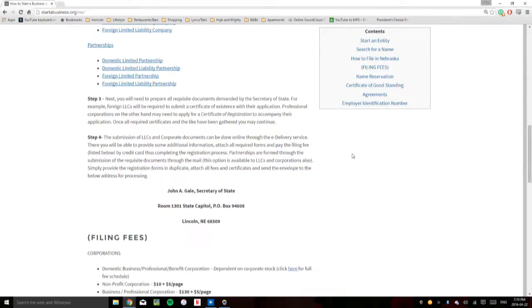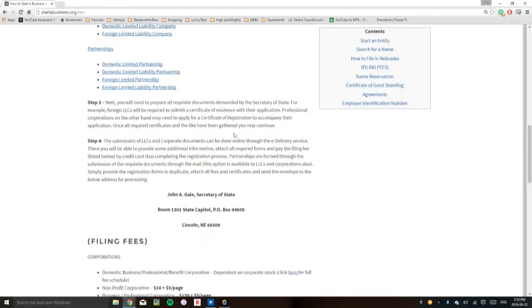You need to attach all other certificates demanded by the Secretary of State. Nebraska, for whatever reason, asks for a lot more because there's the option to do professional corporations and professional LLCs. So you need certain certificates from the Nebraska Supreme Court, for example, in order to be accepted. So as I said, go to the more detailed tutorials. So you would go over all that stuff.